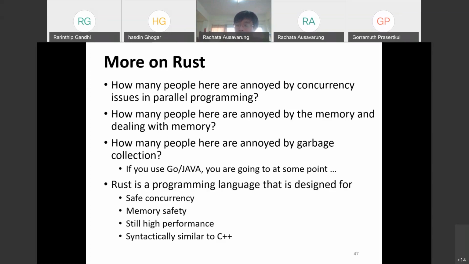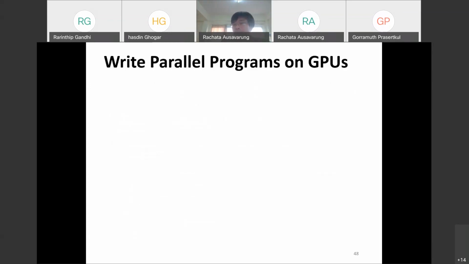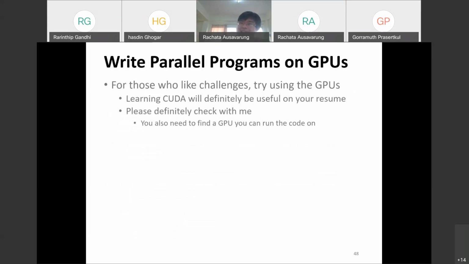So if you have used C++ before, feel free to play around with the project idea in Rust. And obviously, as I said, you can write a parallel program that would run on the GPU. For those of you who like challenges, you can do things like matrix multiply on GPU. Why do I suggest matrix multiply? Every single machine learning model relies on matrix multiply.